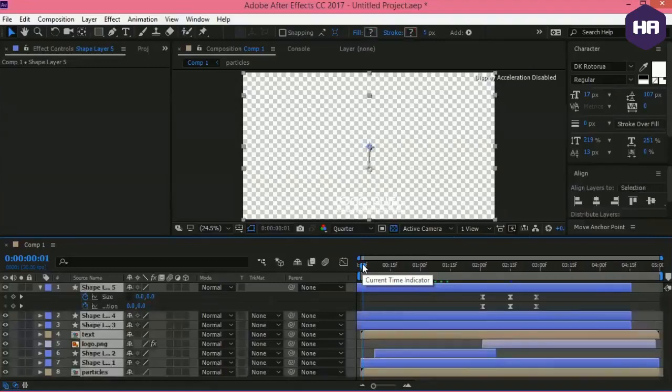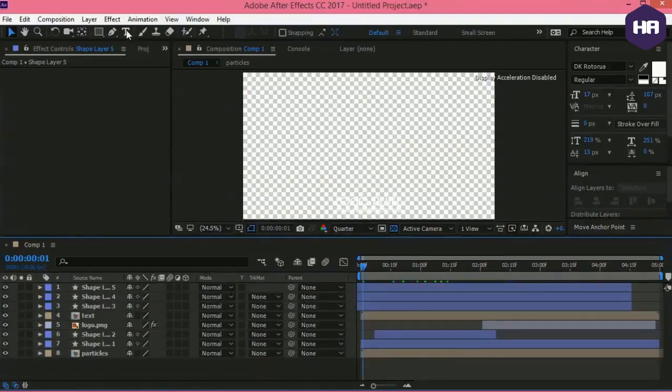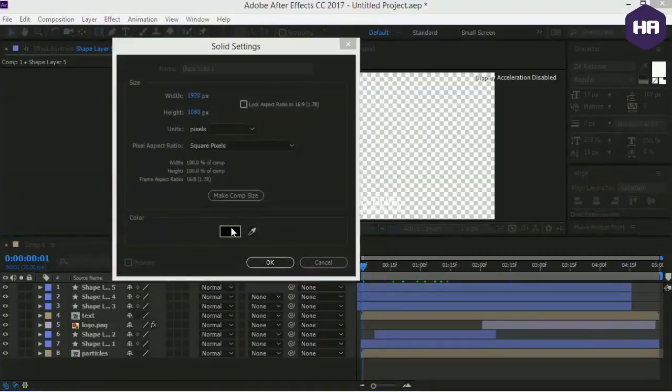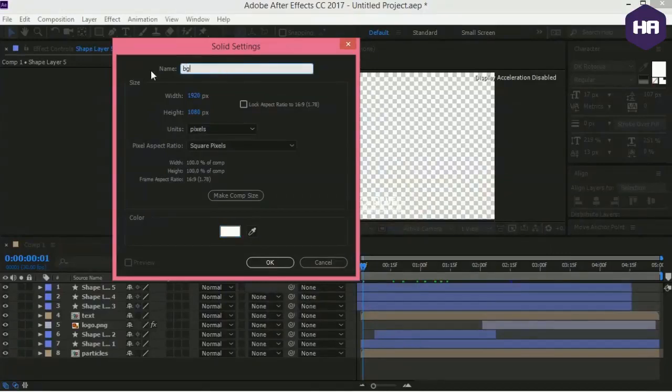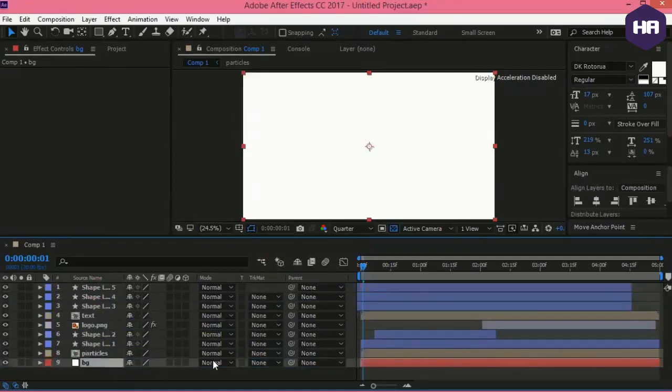Now select all the layers by pressing Ctrl A and press U to hide all the keyframes. Now we need to add a background for our animation. Now go to Layer, New Solid and change the color, and I am going with white color and rename it to BG for our background. And drag this layer below all the layers. Now I am previewing this.